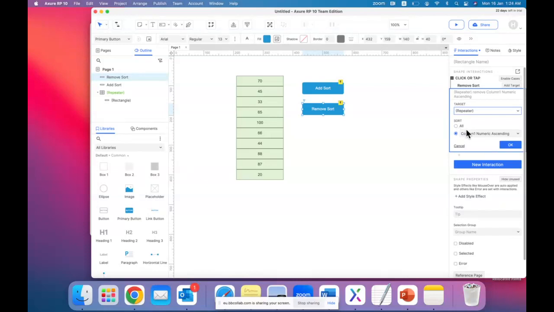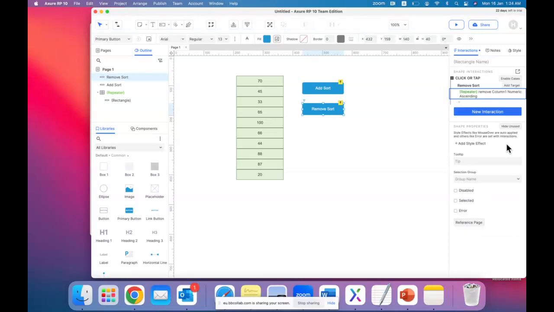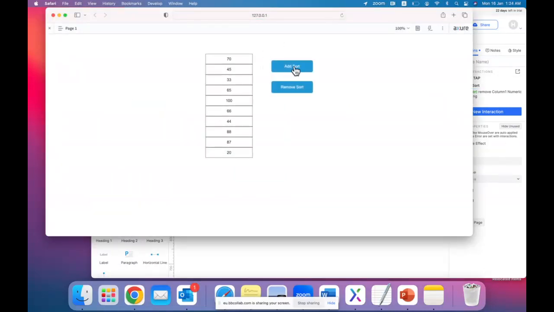For example, the repeater might have more than one sorting criteria for different columns, so we can remove all of them if we want, or we can remove only the column where only one sort is being applied. So we have one in this case, so let us use the column number 1. Ascending should be removed. Click on OK, and then let us test the output.